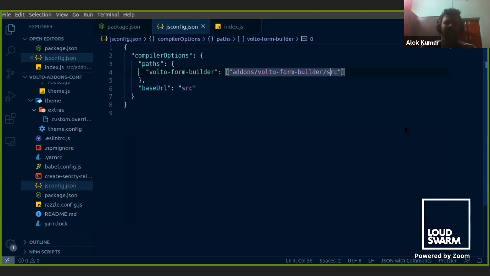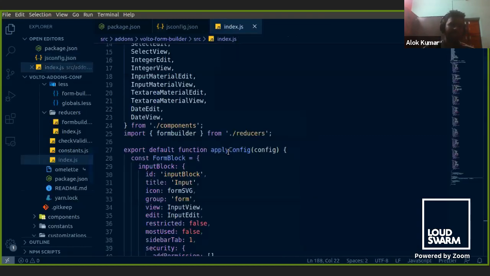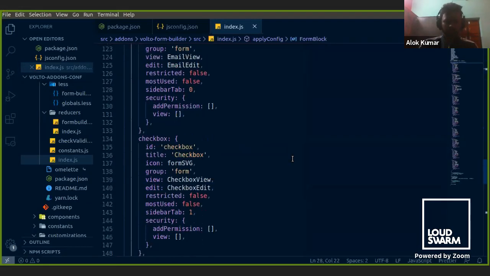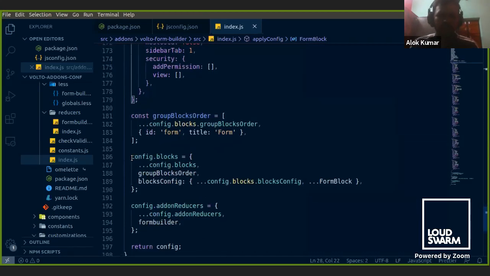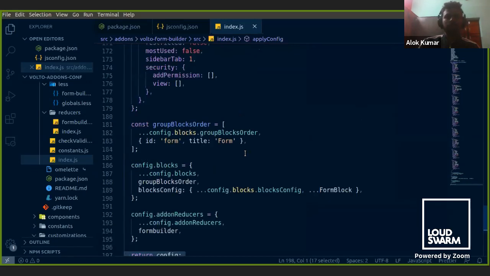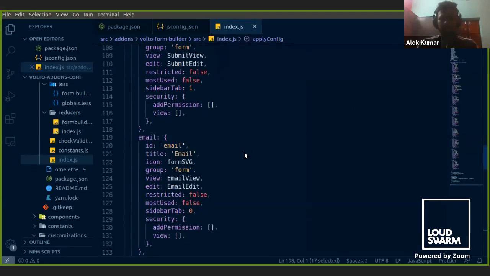I can show you how it looks for the Volto form builder. I named the function applyConfig, which is the name I want everybody to follow. It takes the config, and here I am just overriding the config. I get the config and the blocks from Volto, I override them, and then you can see that I am returning the config. So I think that's it.